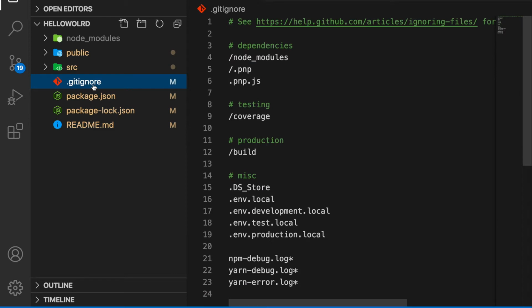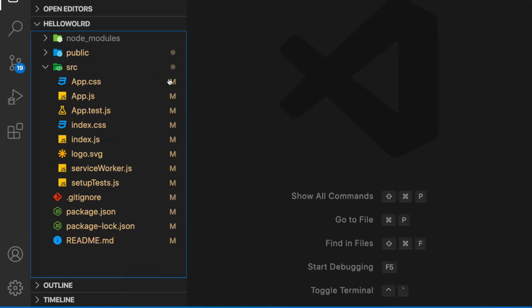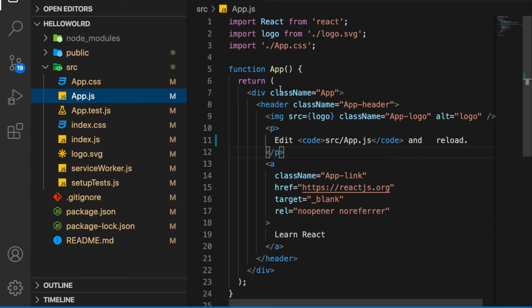Then .gitignore is the file that means while you upload your project to git or github, they will ignore this folder, that is node_modules. Node modules is nothing but some packages or libraries which get installed when your project is getting ready. Then there are two more folders, that is src and public. So we have to focus on src first, and in src, app.js.